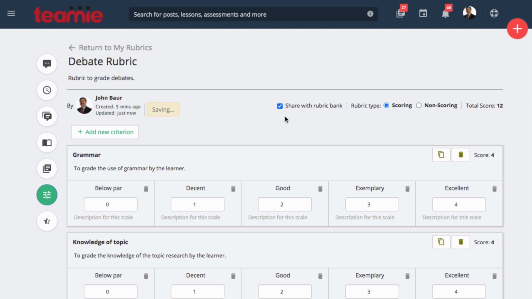Tick the Share with Rubric Bank checkbox to share this rubric with the rubric bank. Rubrics shared with rubric bank can be reused by other instructors for grading.